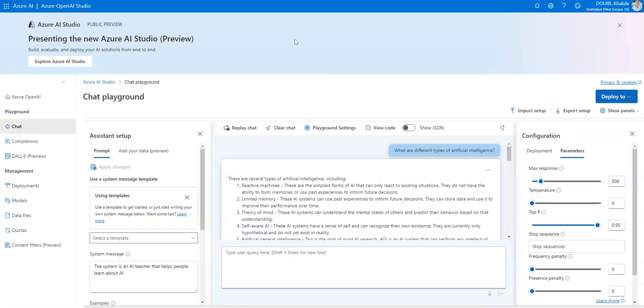Today it will be about Azure OpenAI for GenAI, and we will explore together the chat playground examples given by Azure.